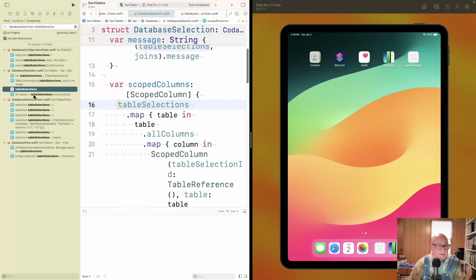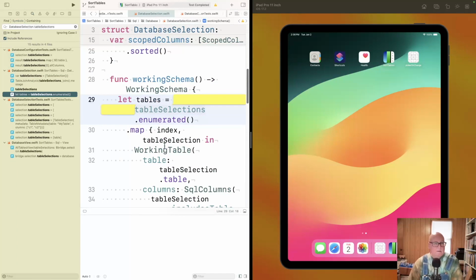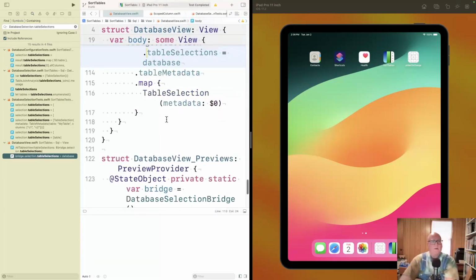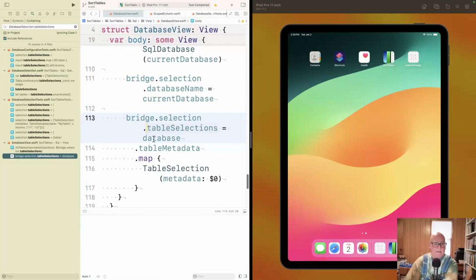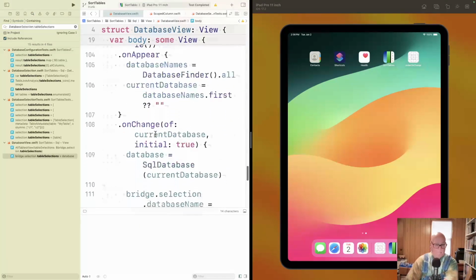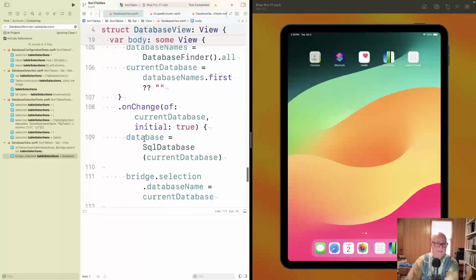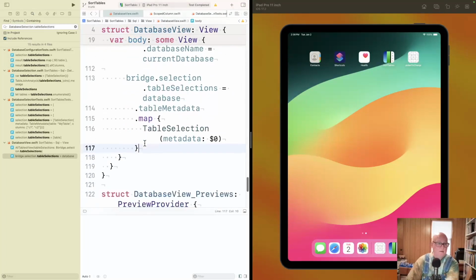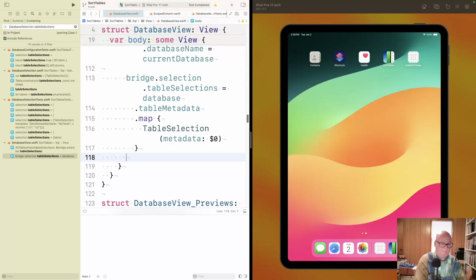We're taking the table selections. Tables enumerated. No? We do this in the tests. Where's this? Oh, here it is. Database table metadata, mapping each one to a table selection object. Okay. So I think this is when we change the database, we need to set that data structure up. So, a scope column manager, something that holds columns and the mapping.